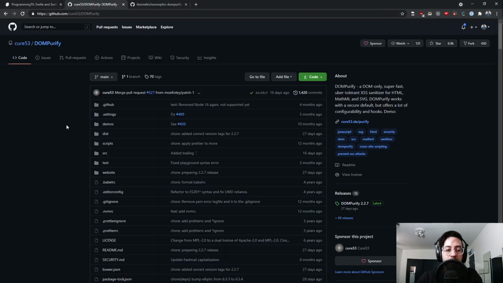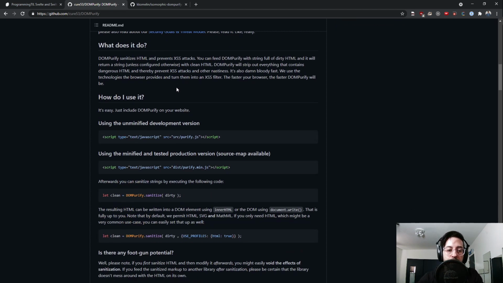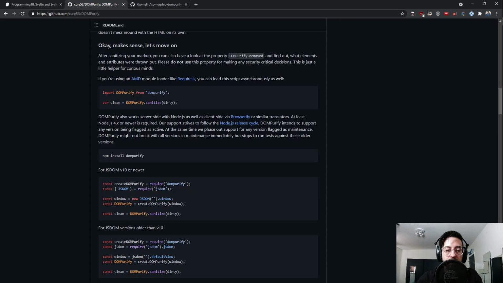So before we go into that, DOMPurify here is a DOM-only, super fast, uber-tolerant XSS sanitizer for HTML, MathML, and SVG. So you can import it and sanitize some type of text that's coming in.